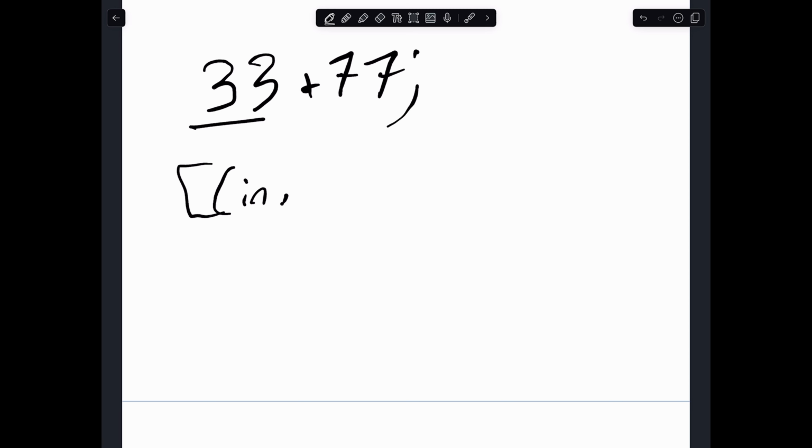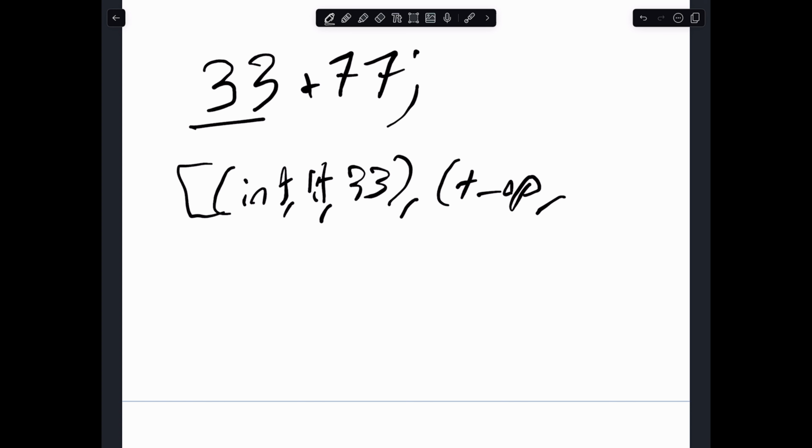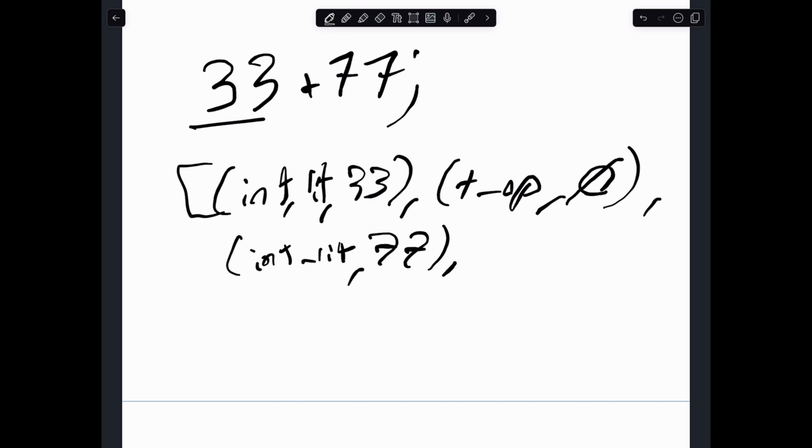So, int literal 33. Then we're going to store the plus op token with nothing, right, because I know what that is. And then I'm going to store int literal 77. And then token semicolon. And that stores nothing.